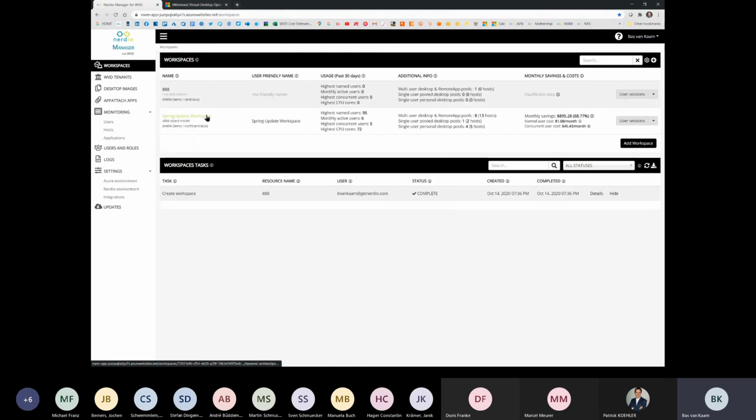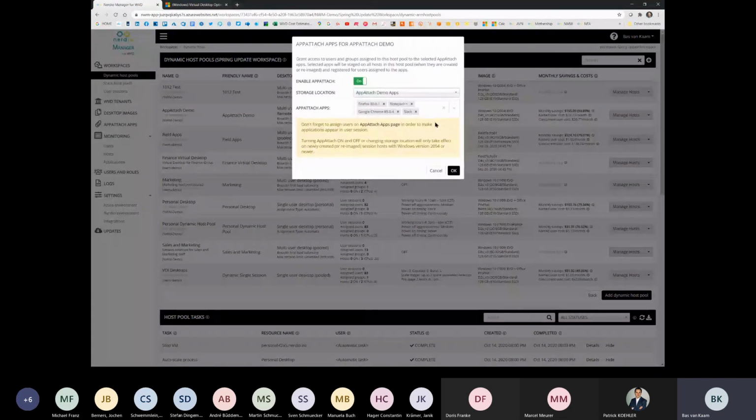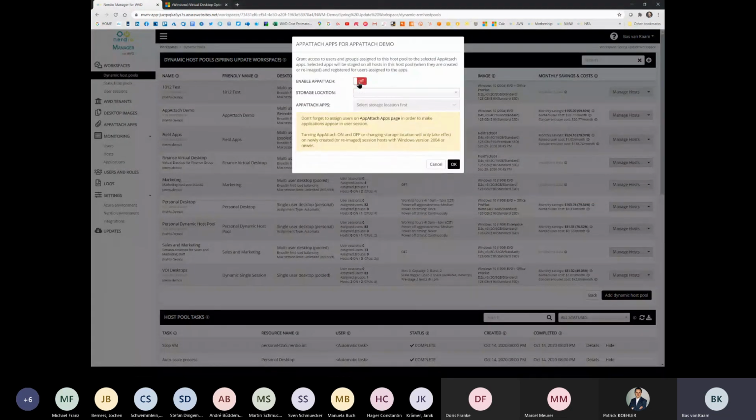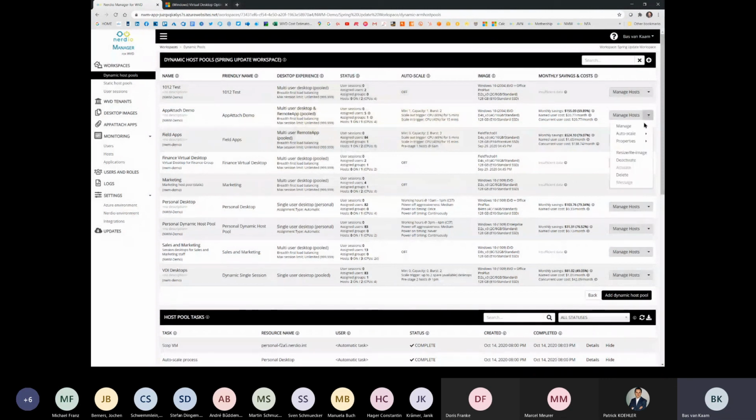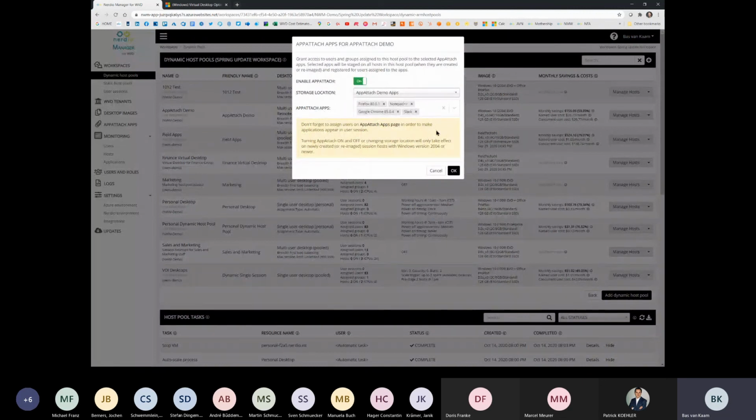And then one of the last things you would need to do is, we actually have an app attach demo. You would go to manage. You would go to app attach apps. Excuse me. And then here it needs to be turned on, of course, and then select the packages as you just saw. Let me open it up again. Here we go. And then add in the app attach packages you would like to be able to offer through these hosts as part of this host pool. So again, very straightforward to use as well.